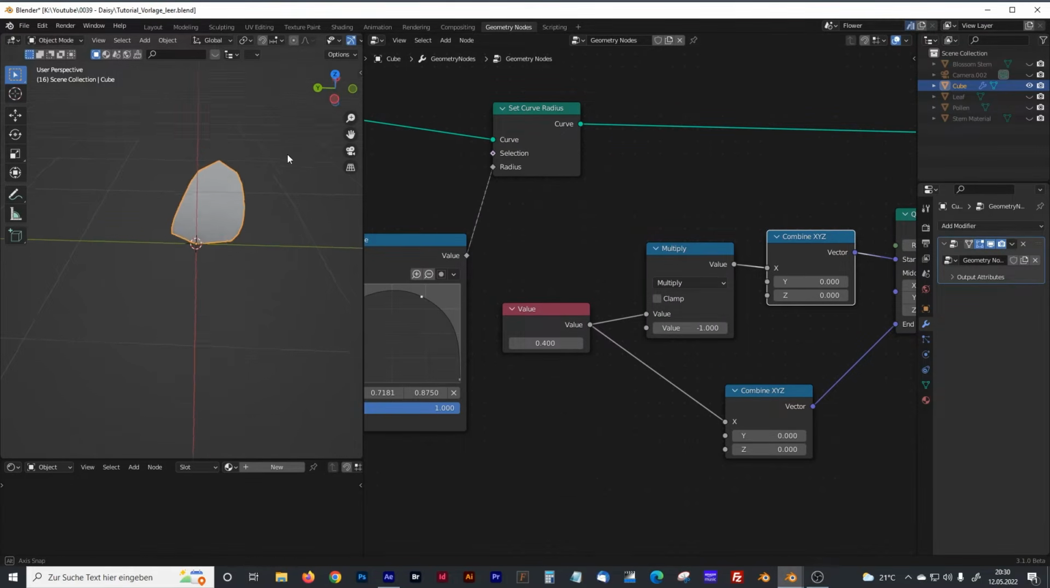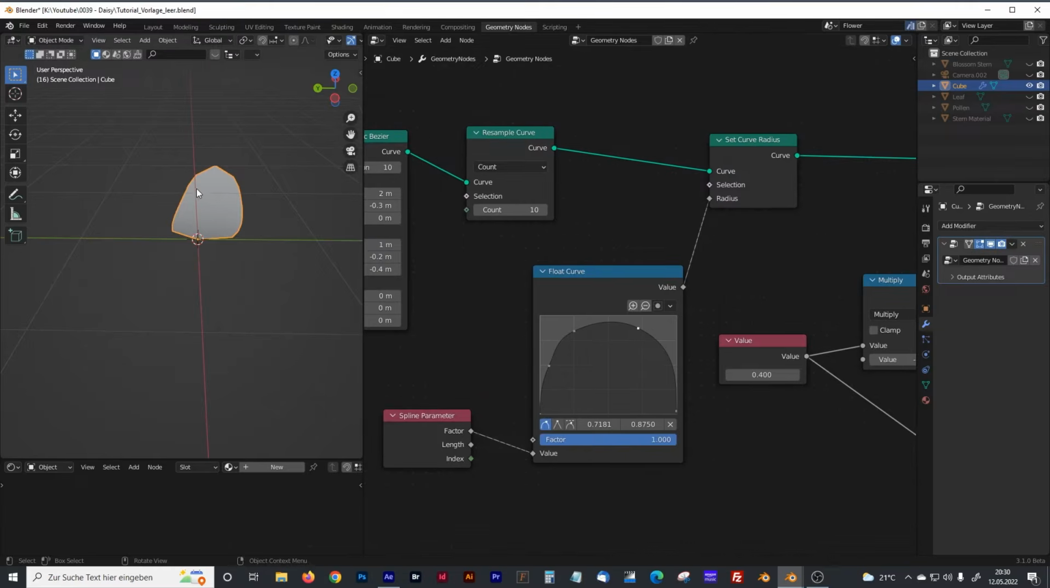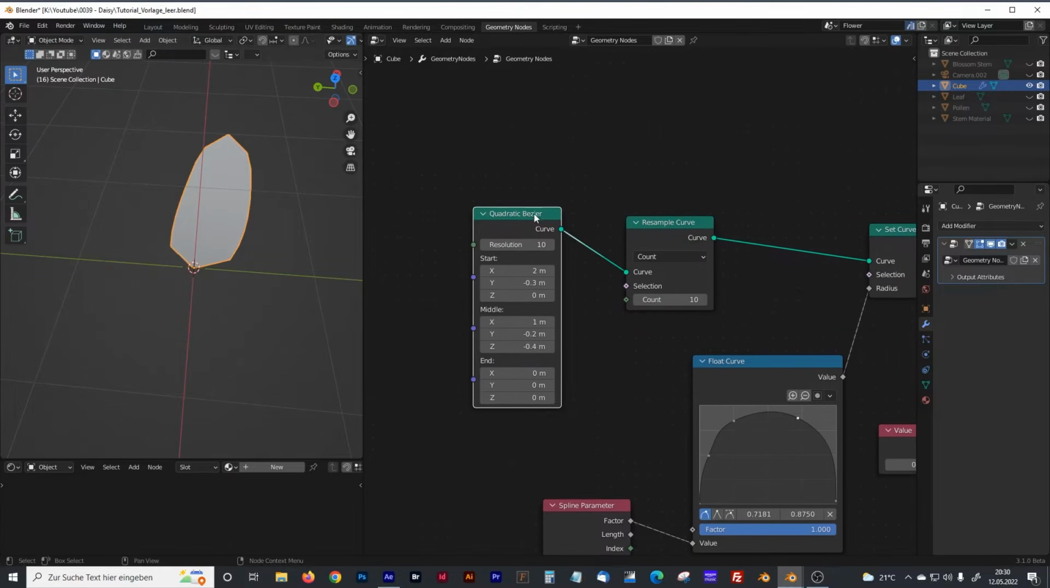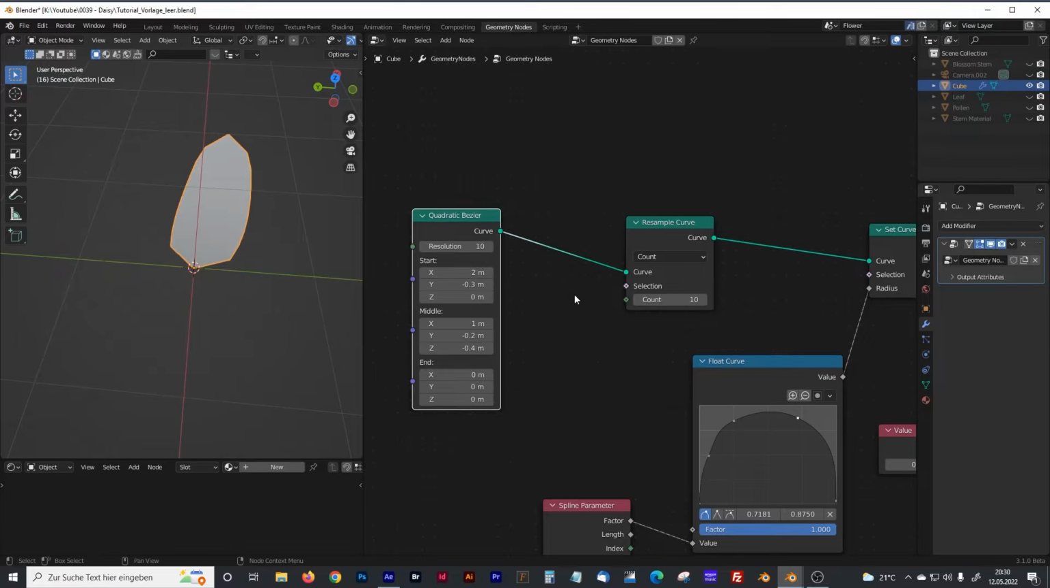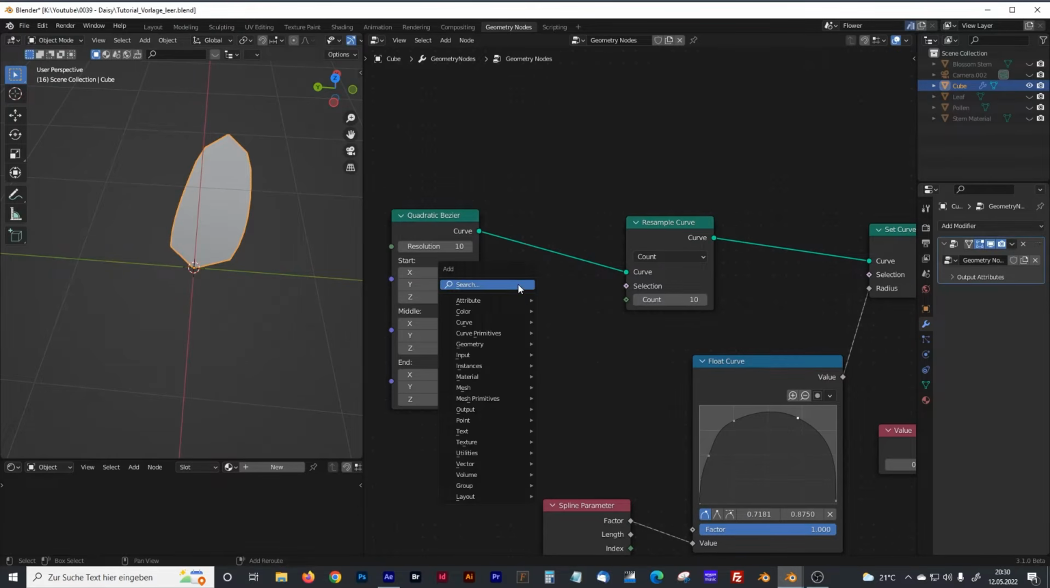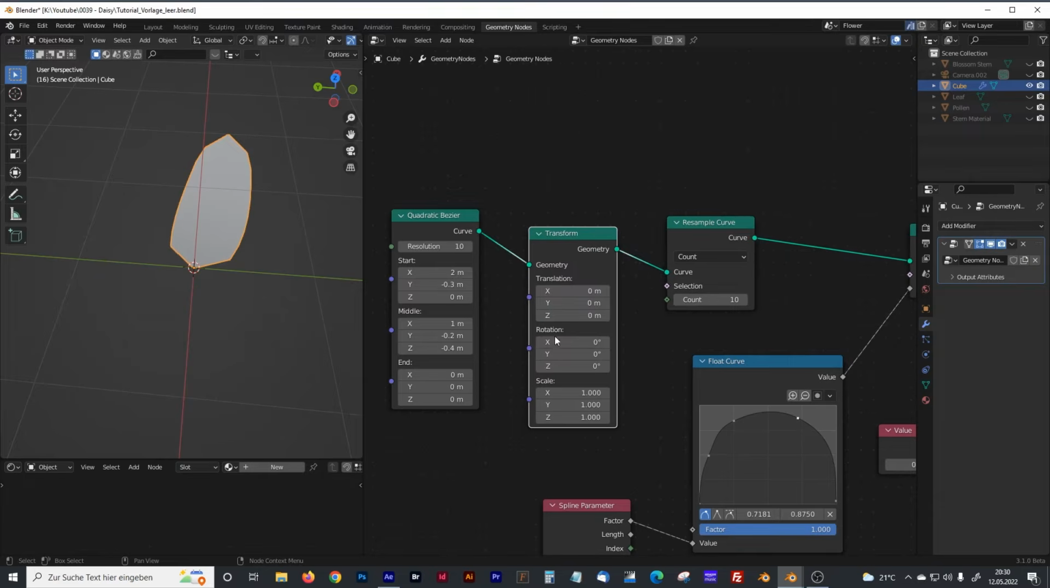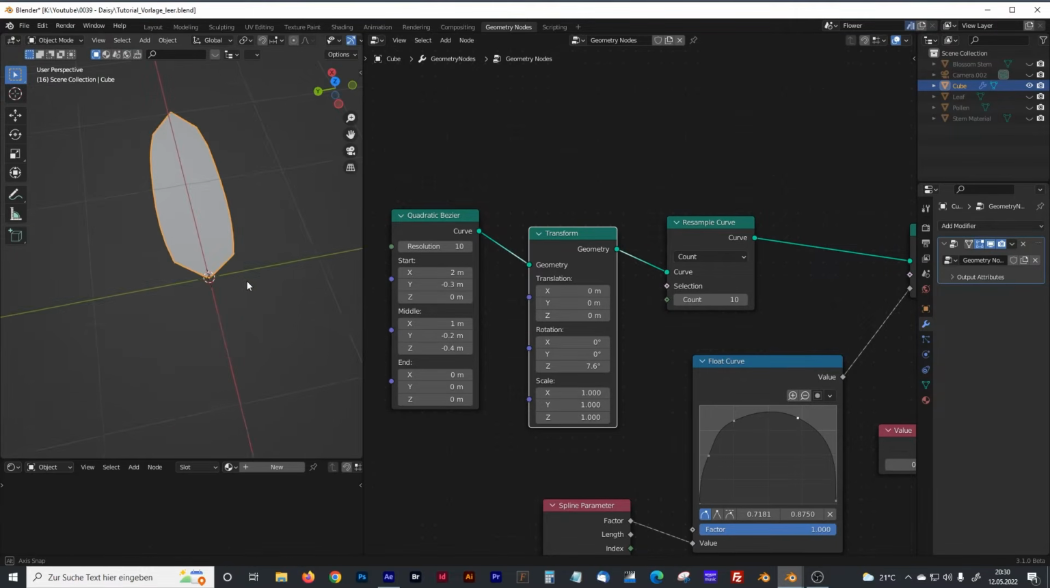Now it's a little bit rotated. Maybe I've missed some of these parameters, but that's no problem. We can change that with a transform node and just rotate it. Just need to find the right axis. There it is. And now it's perfectly aligned.